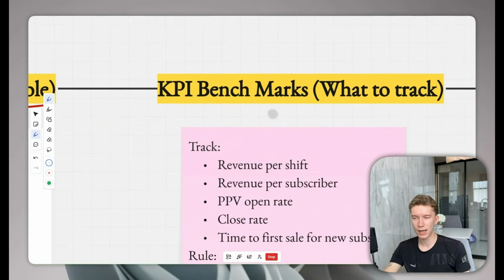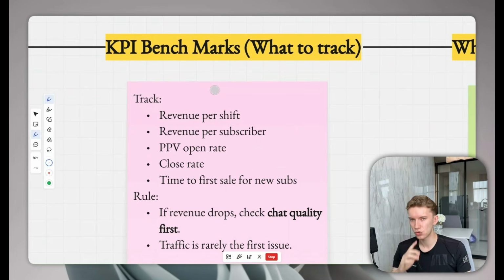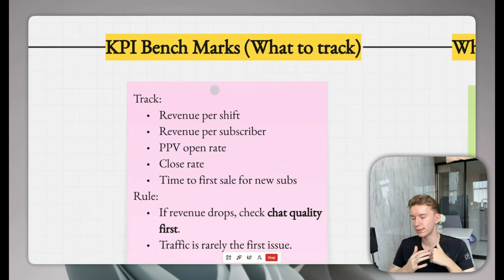A lot of these chatters are going to be pretty lazy people. You have to drill into them that this is a real business. This is a real job. They're going to make a lot of money if they listen to you.